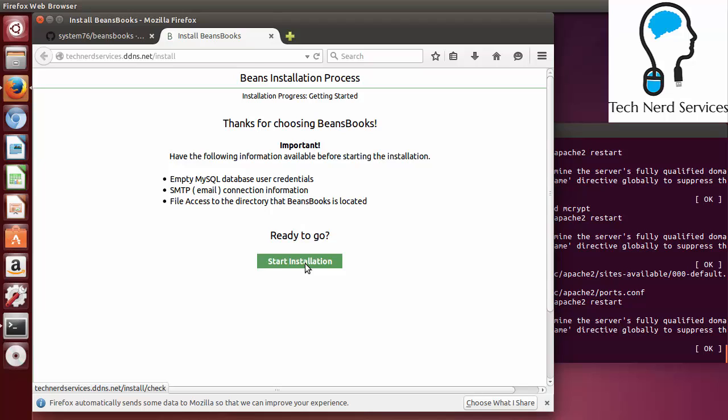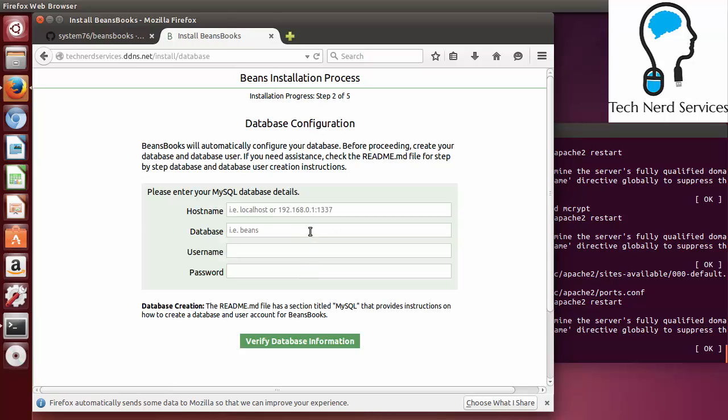We can go ahead and click Start Installation. It's going to then ask for all our MySQL database information. So we can go ahead and put our host name as localhost, our database as Beans, our username as Beans, and then the password that we have created, which in my case was new password.